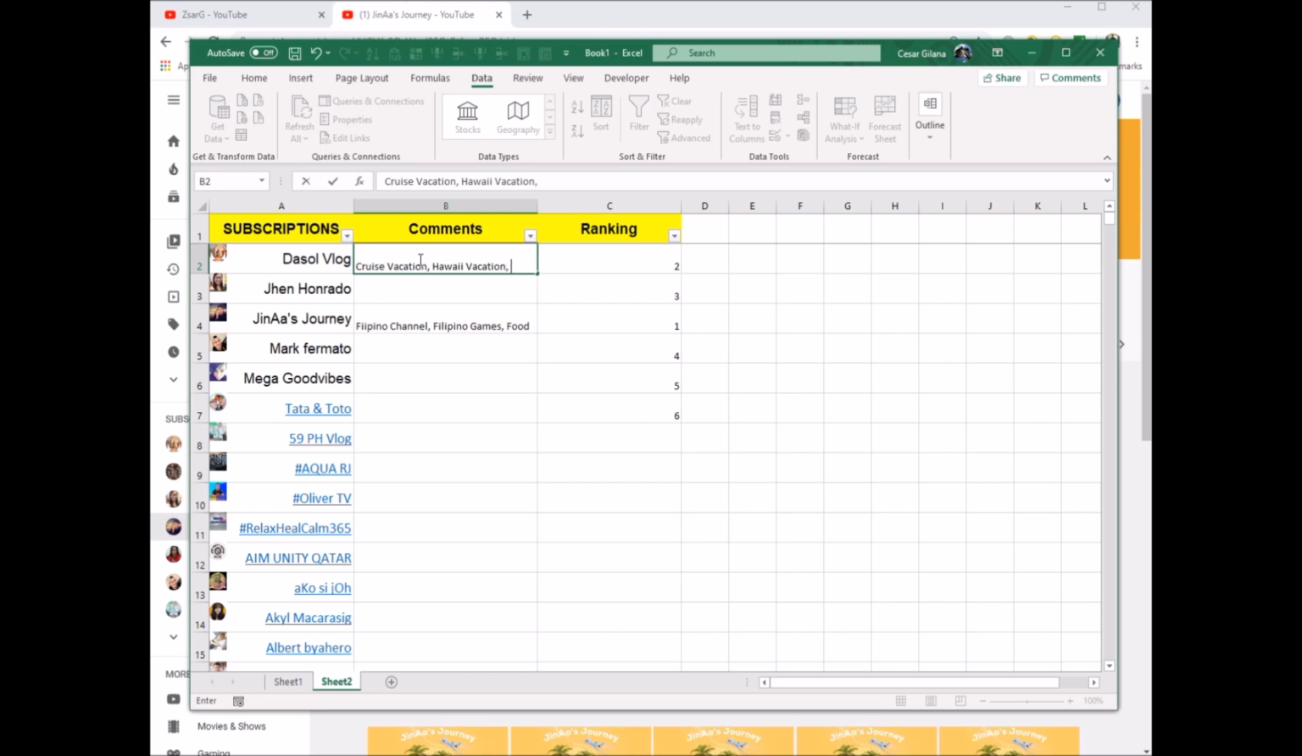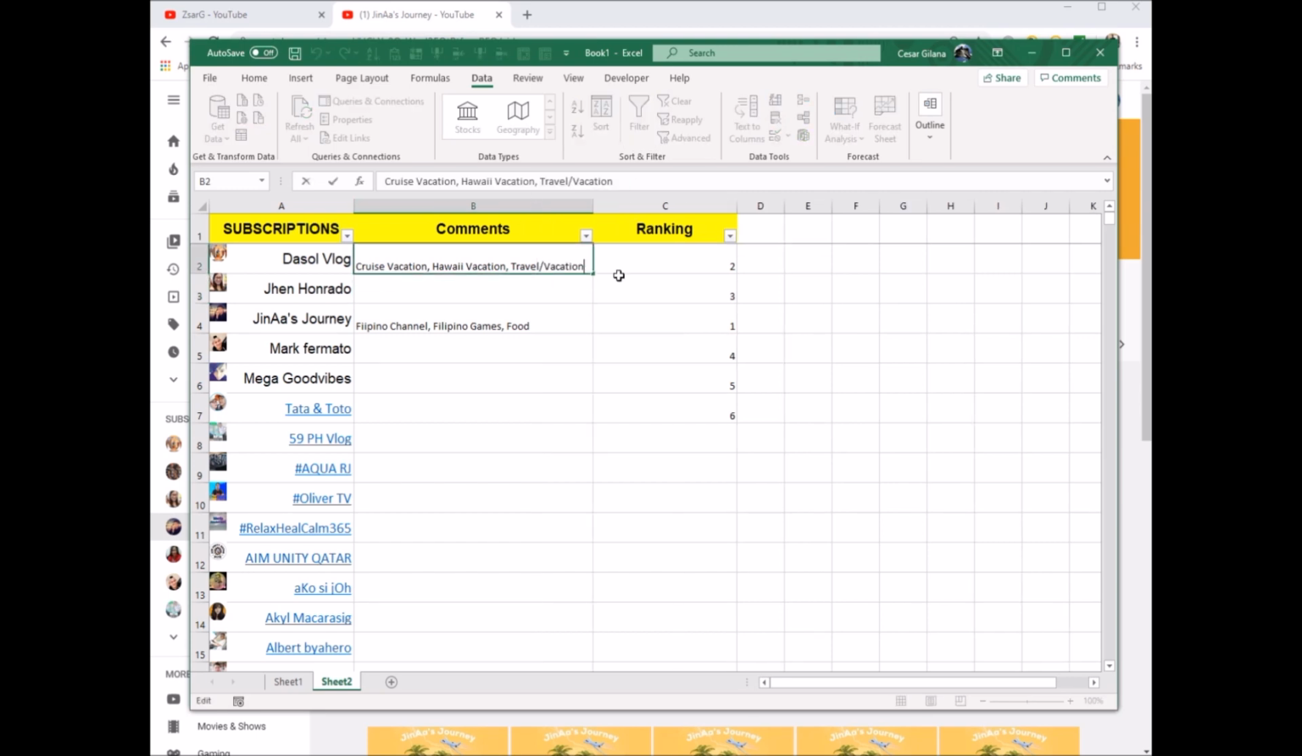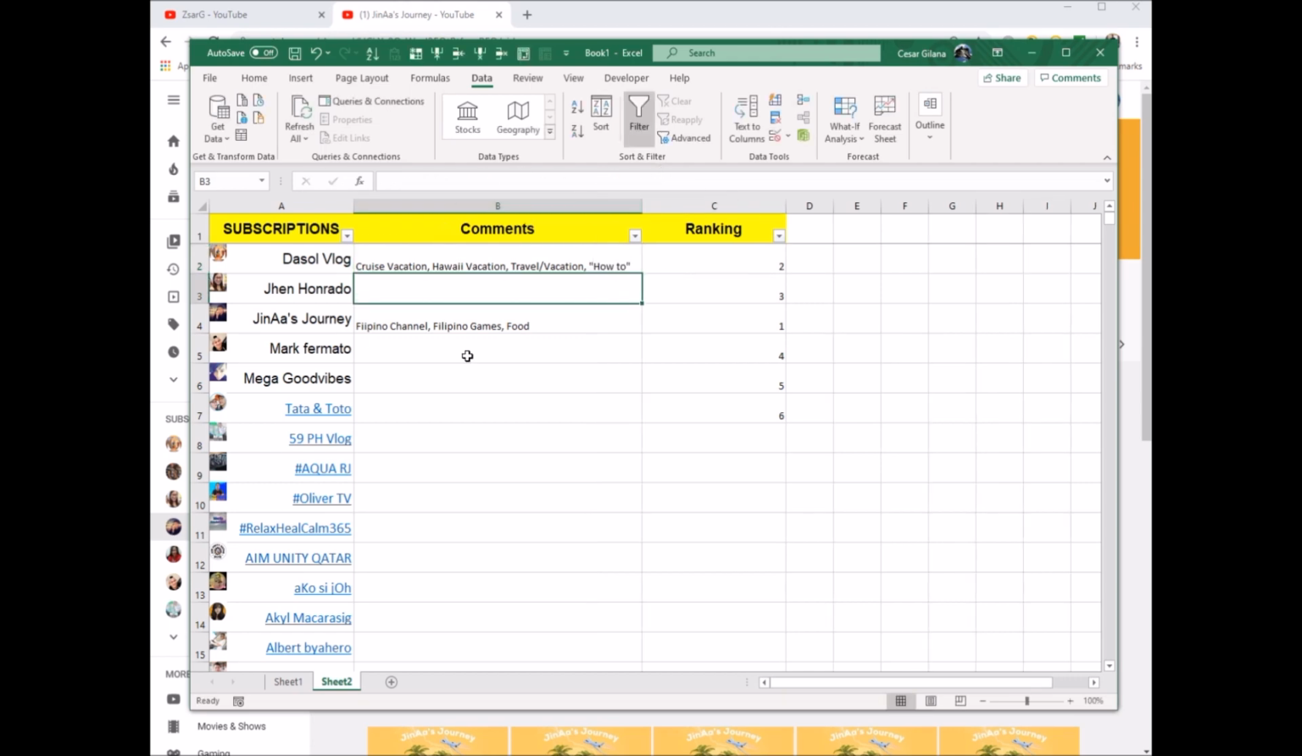You can do your own category, right? Travel, oops, slash vacation. You can do whatever you need, right? You can also do, because I show a lot of how to do things, like what I'm doing now is how to do things, right? So you can manage your subscriptions, put labels and comments and ranking. So it's useful information, especially if you spend a lot of time on YouTube.